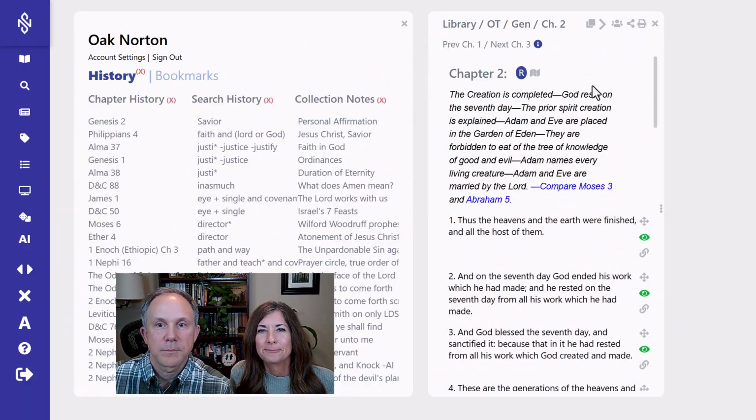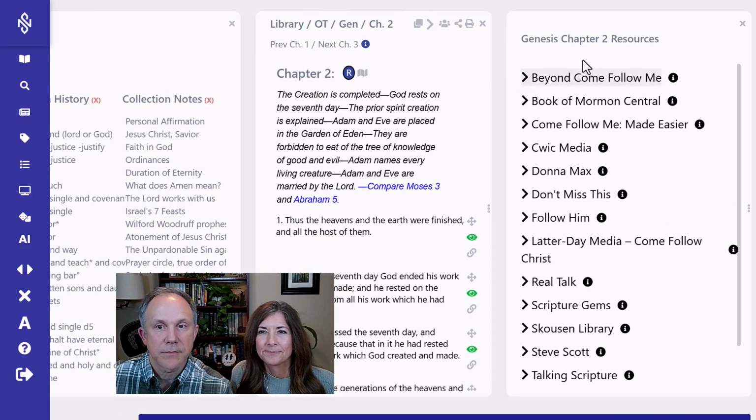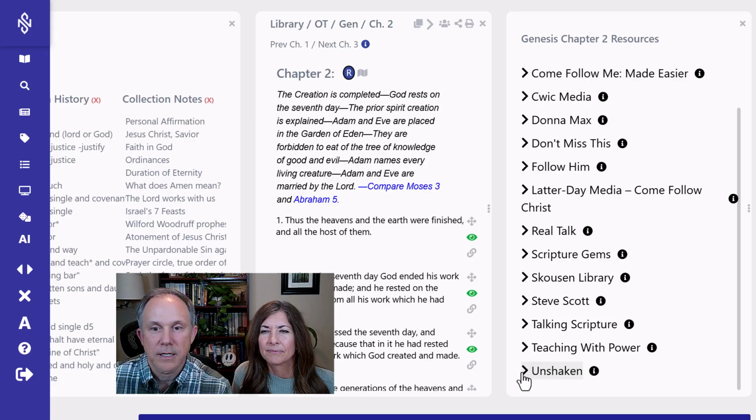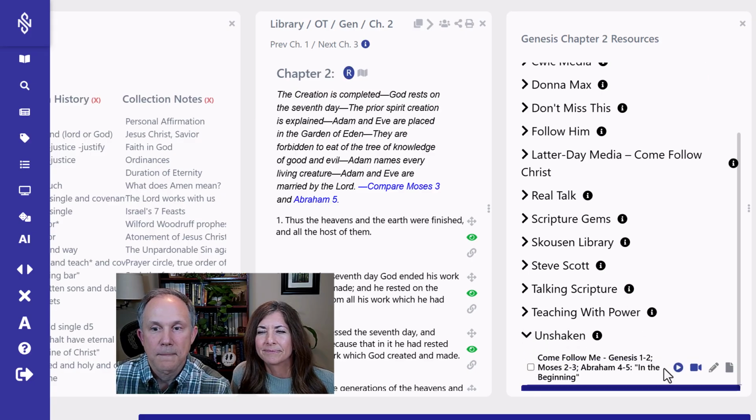So I've opened up Genesis chapter 2 as an example here, and I'm just going to get started top to bottom. If I click the R next to any chapter, it's going to list specific resources that are in there. Right now, these are all Come Follow Me resources that you're probably familiar with. If I go down here and expand Unshaken, there's a few icons. I can play the audio for this. This is Jared Halverson's podcast, and I can either do the audio or the video.